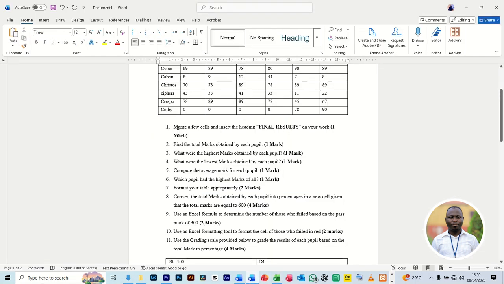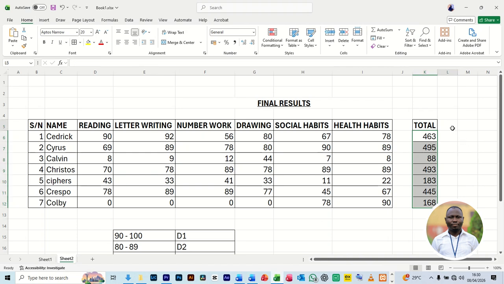This question here we have answered. Remember, we are asked to merge a few cells. We have answered this. We have also answered this, which is for the total. Let's move to the next question. What were the highest marks obtained by each student? Or identify the highest marks obtained by each student. I think that would be the best way to structure that question.